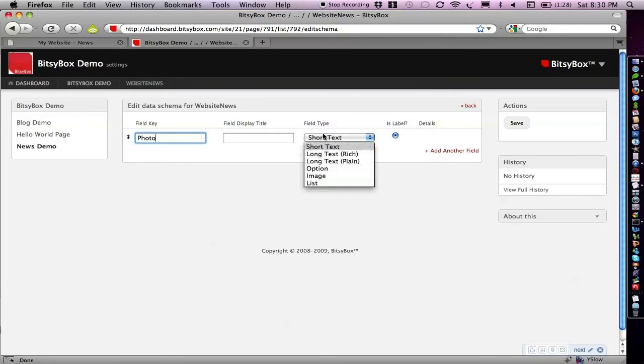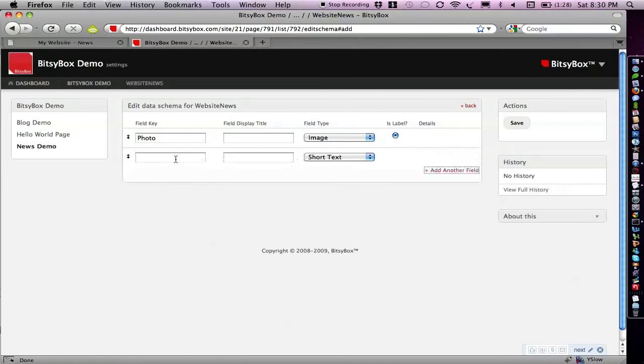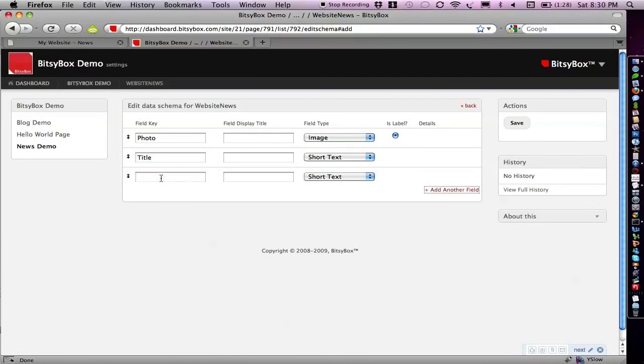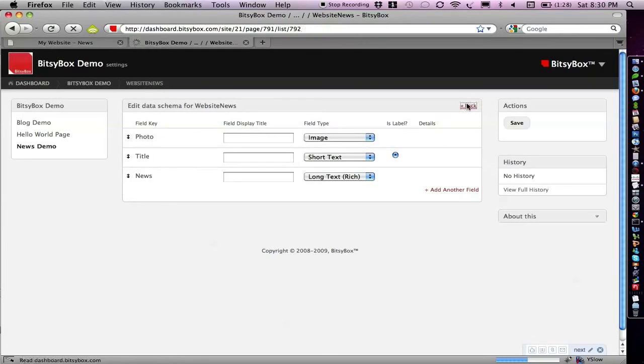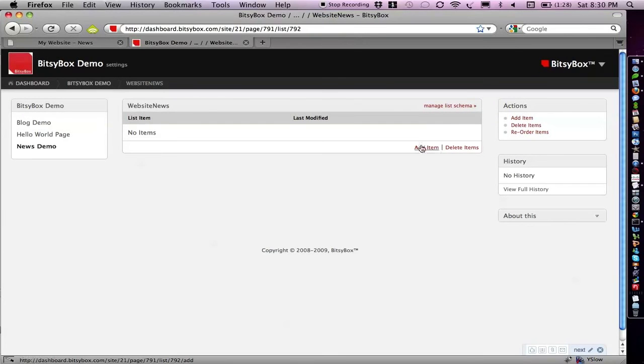So let me add 3 things. One is photo, which is going to be an image. The next one is title, which will be short text, and then news, which for the purposes of this I'm going to make long text rich. We save our schema, go back, and click Add Item.